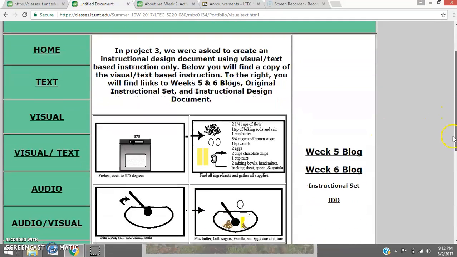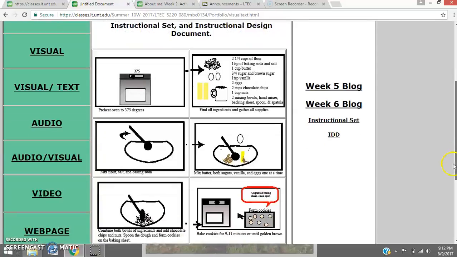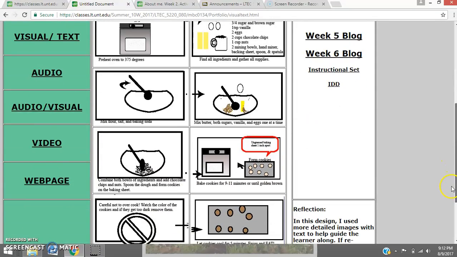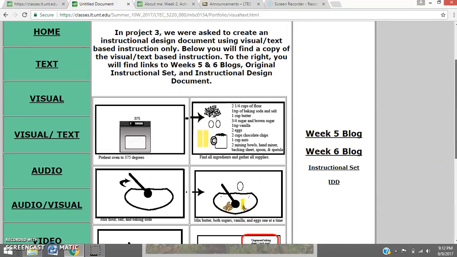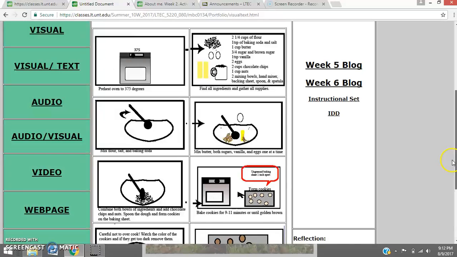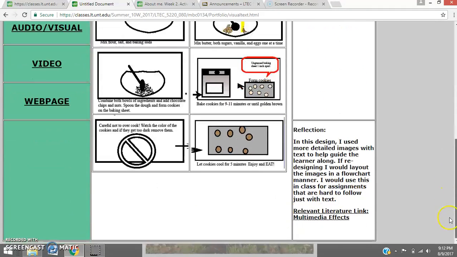Now on to my visual text, which my images got a lot better. Not a whole lot better, but still better from the first round. And my week 5, week 6 blog, and my instructional set, and my instructional design document, as well as my reflection.